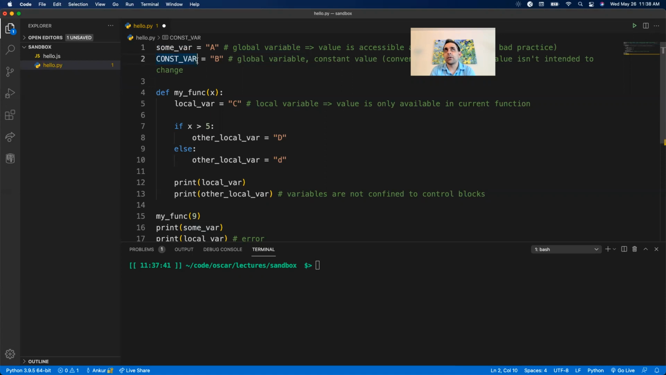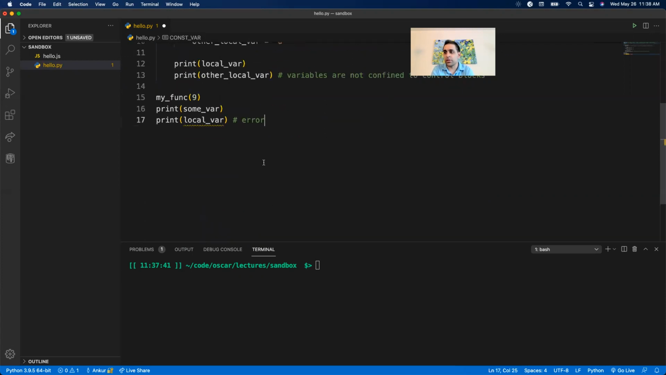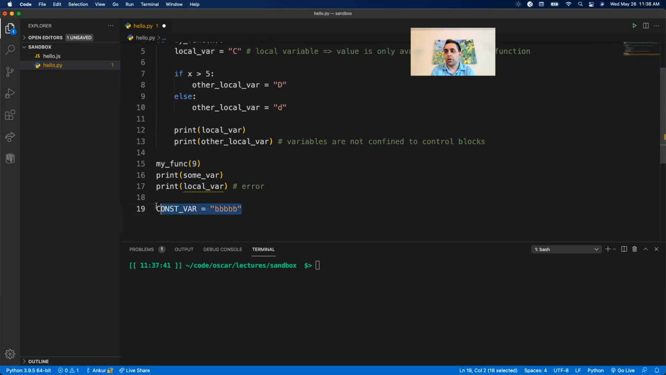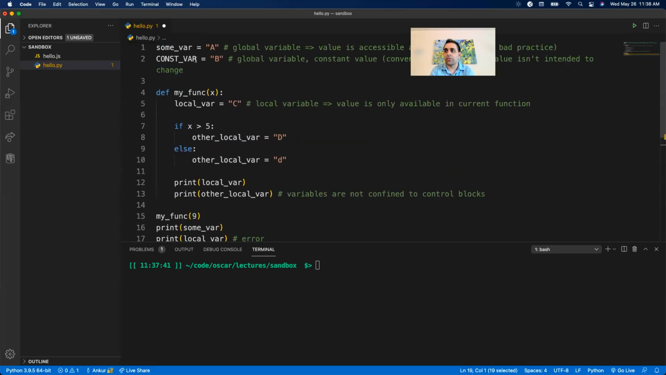You may want to declare constant values. I guess the common style for that is using all caps for your variable. However, in Python, there's no real concept of a constant value. So if I did want to change my constant bar here, I totally could. There's nothing that's going to stop me. So I do const bar equals b. That's going to be fine. Nothing in Python is going to know that I want this value to be constant.